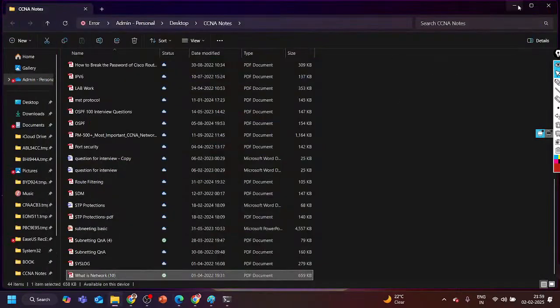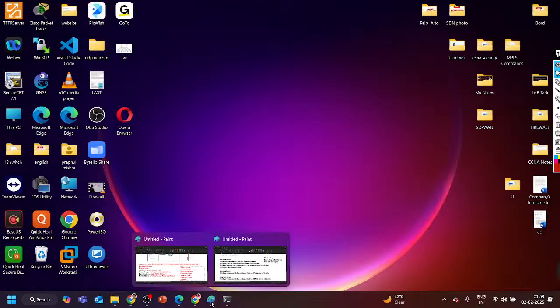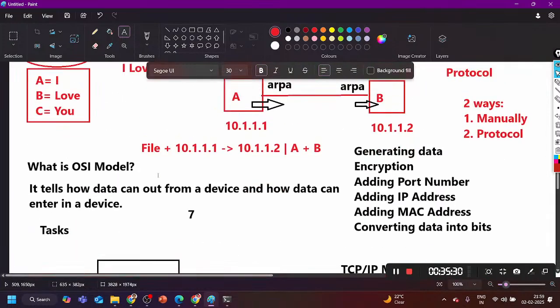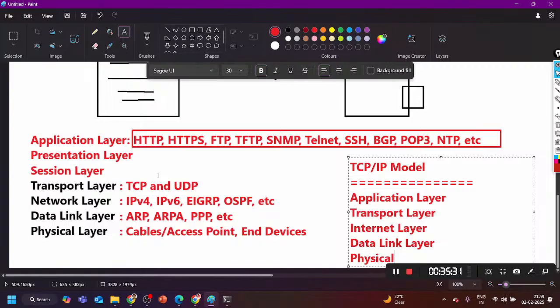So now I am expecting you have basic idea about OSI model. Yes. Yes, sir.